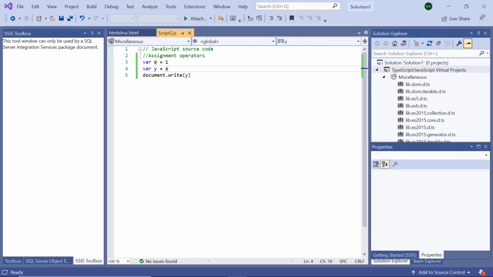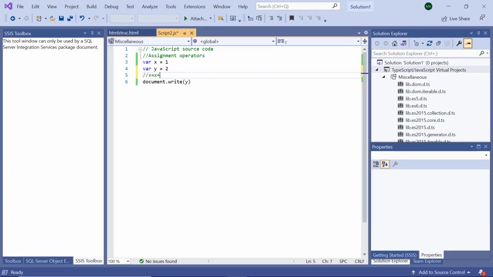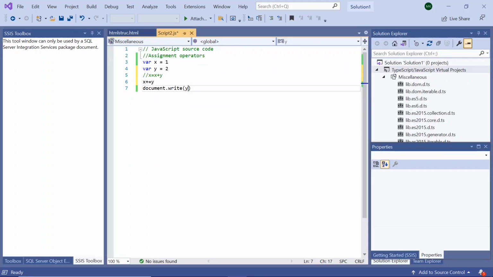Now we'll take x is equal to 1, y is equal to 2, and we want to make x is equal to x plus y. So that can be shown here as, I'm just commenting it here, x is equal to x plus y. We want this. So that can be depicted as x plus is equal to y. And then we'll display x.